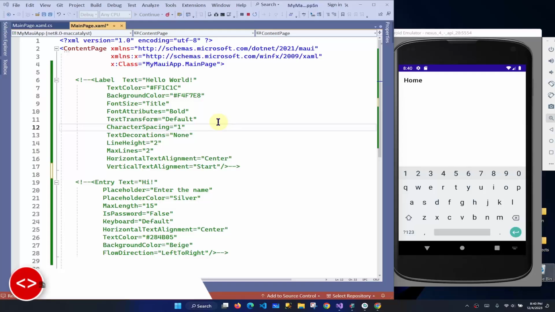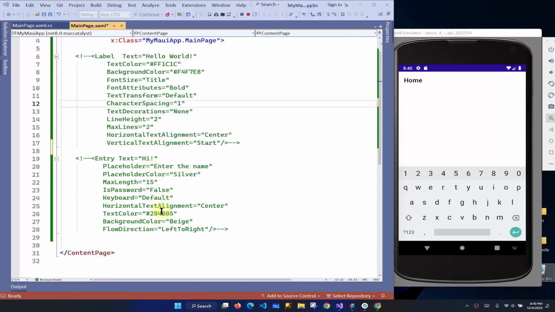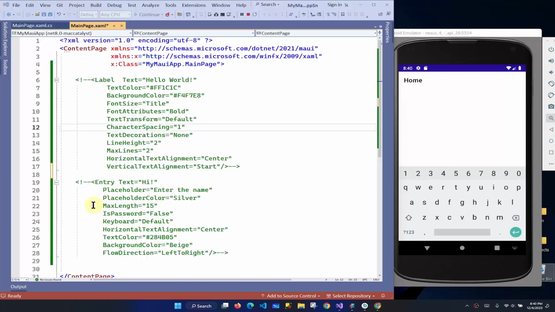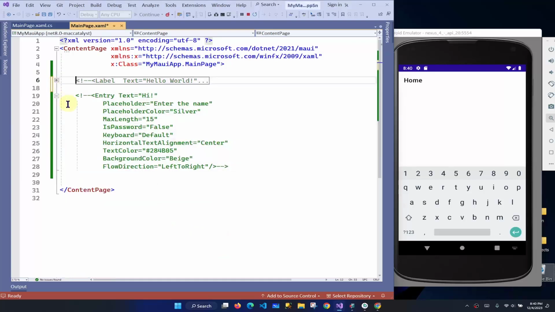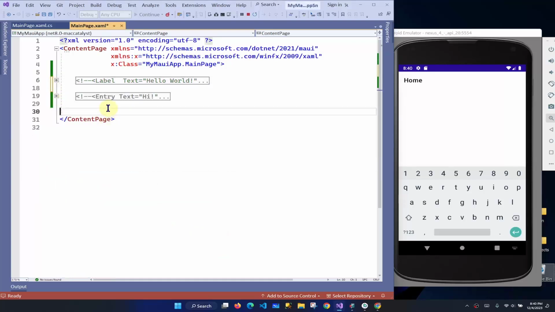Hi, welcome. In this video, I want to show you how to start working with the layout system, especially the stack layout. So let's do it. First, we talked about how to add the label and the entry over here. But as I mentioned, we can't add more than one element to the page because we need to add the layout system. The most common layout system is the stack layout. So let's go over here and come to this and also this one.